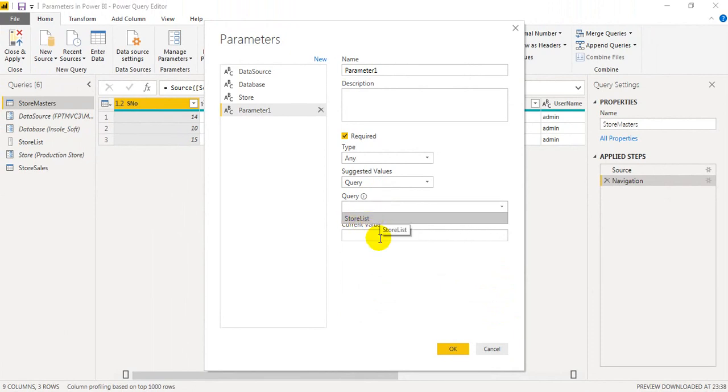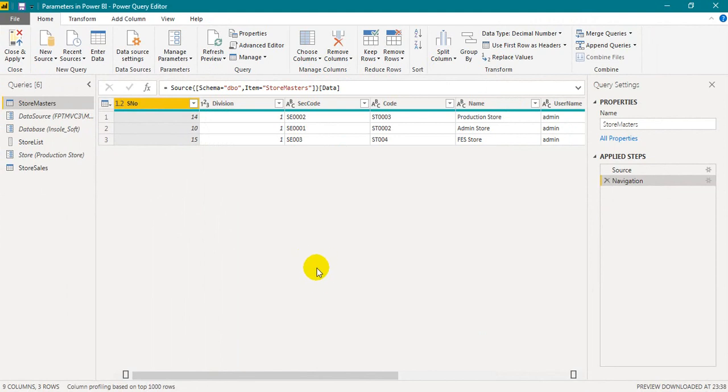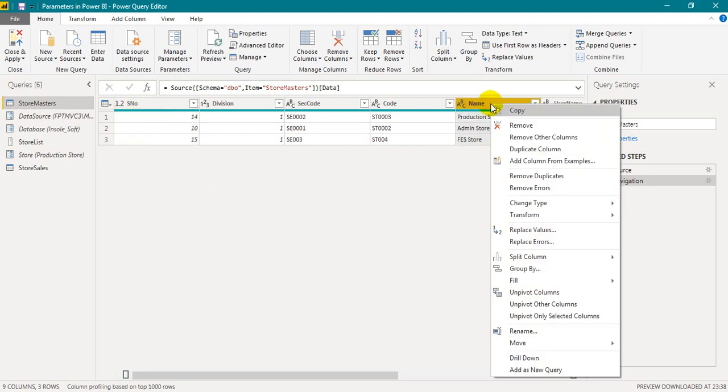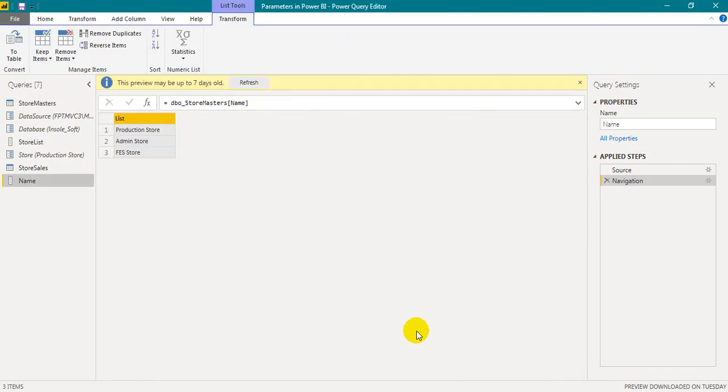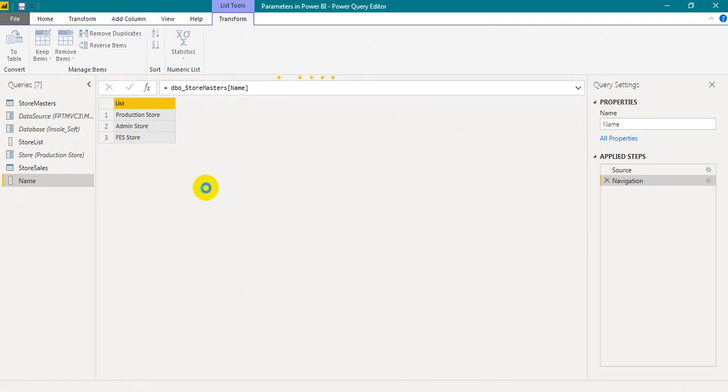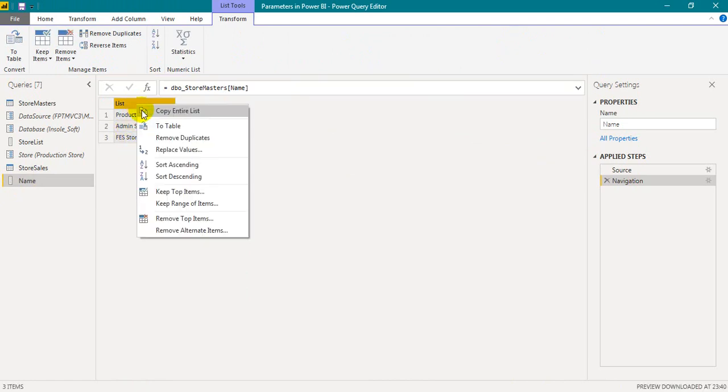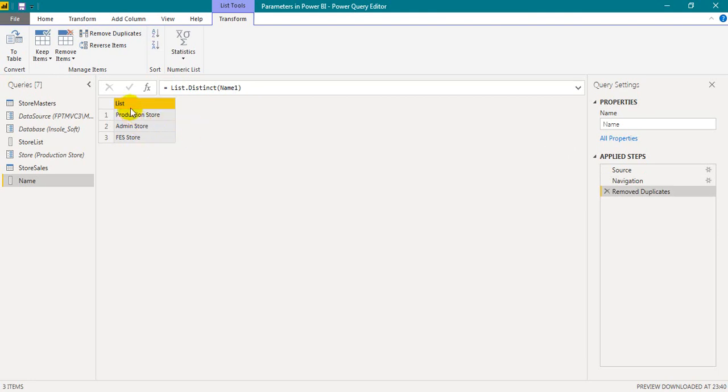How you can create this query, I will tell you now. Just cancel this one. Say for example, this is your store master table, and you want to create the store list. For that, first of all you need to right click on any column you want and then click on Add as New Query. It will add it in the query list. If you want to remove duplicates, you can remove them, and then it will give the list. I'm just giving it a name, store list view.